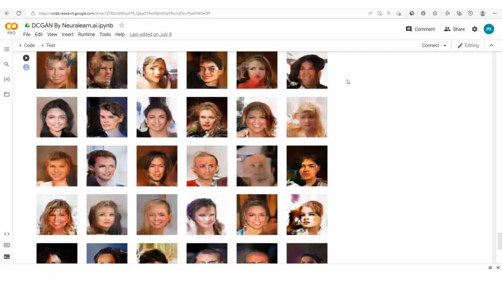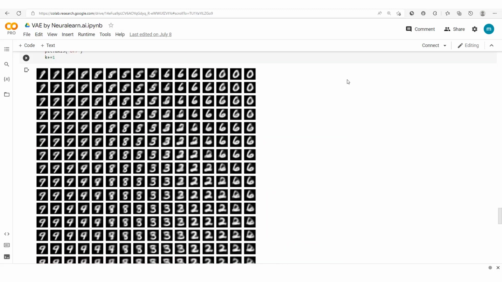Hi there, and welcome to this new session in which we are going to delve deep into generative adversarial neural networks. In the previous session, we had seen how we made use of variational autoencoders to generate these kinds of outputs, which are in fact MNIST digits, from just an input noise.